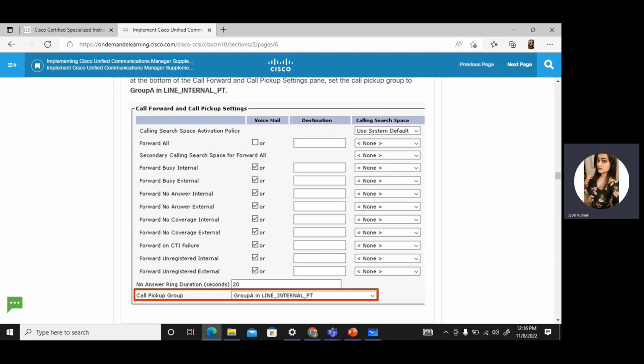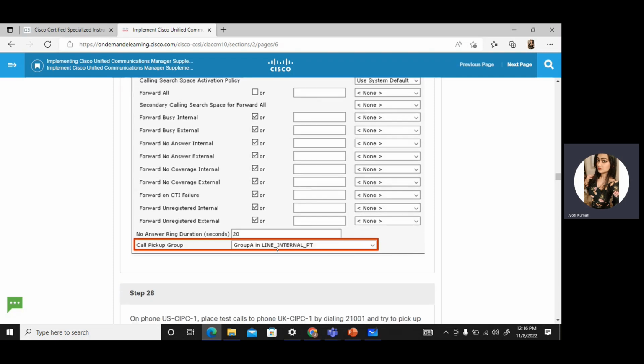We have to enable forward busy internal, forward busy external, forward no answer internal and external, coverage internal, external, and so on. And in call pickup group, you have to choose the group we have configured.